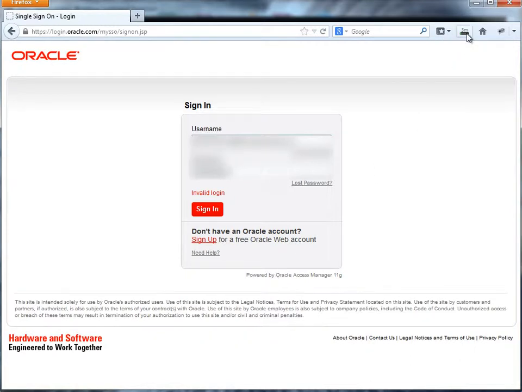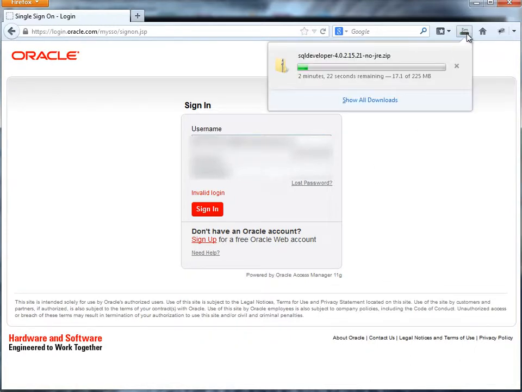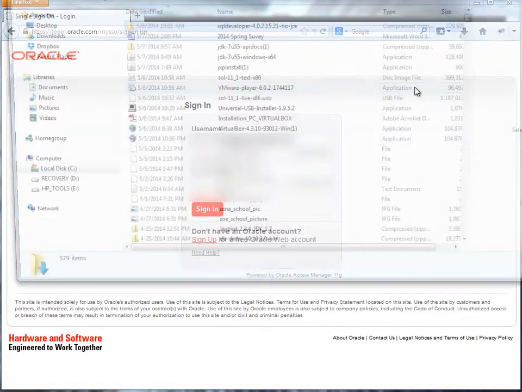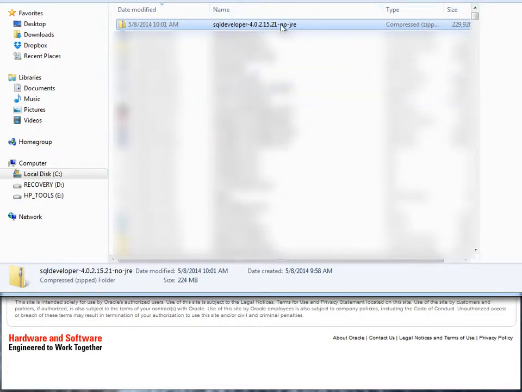Okay, so it is currently downloading right now. We can see the progress. Be patient, this might take a couple of minutes. Okay, so now I have my zip file in here. Let me right click and open the containing folder, and there is my zip file.